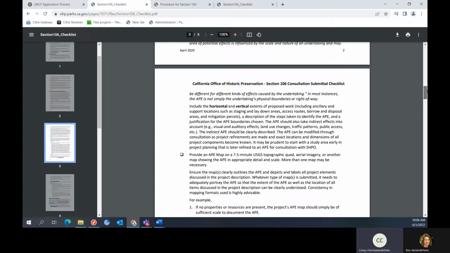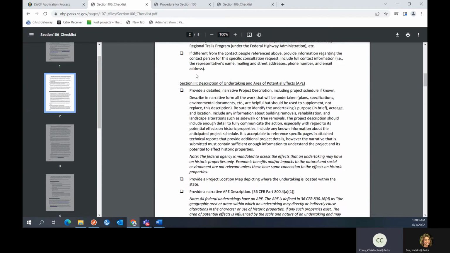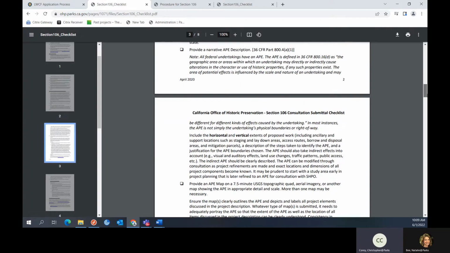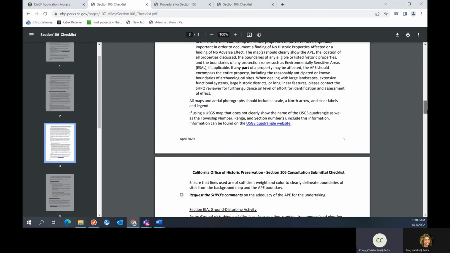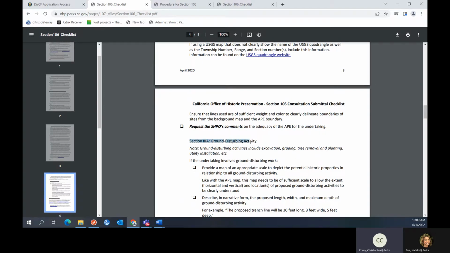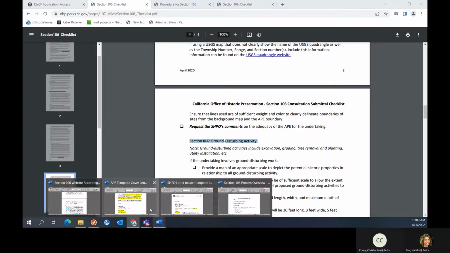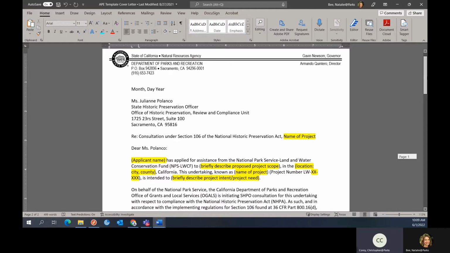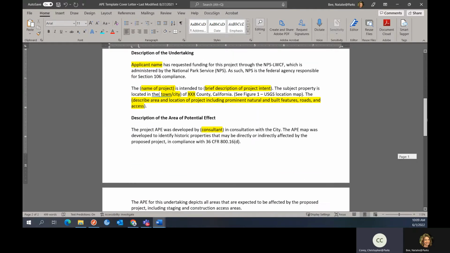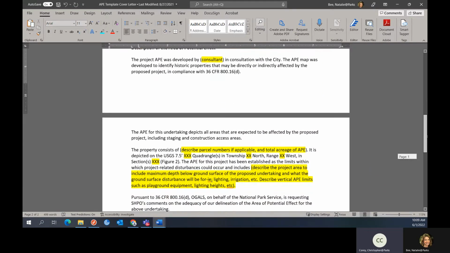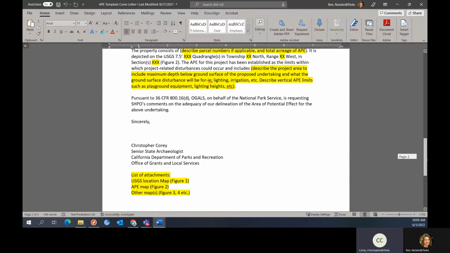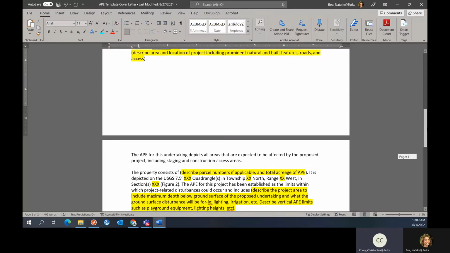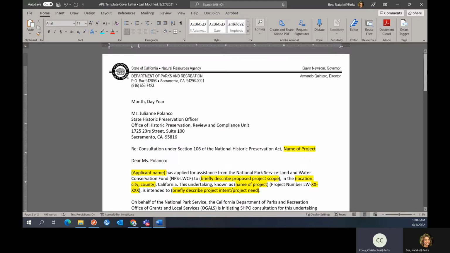The APE should also take indirect effects into account. Examples are visual and auditory effects, land use changes, traffic patterns, public access, etc. The indirect APE should be clearly described. Upon determining what the area of potential effect will be, please request this letter template, and upon completion, send it to Natalie in Word format, along with the exhibits shown at the bottom of the letter to support the APE boundaries. The APE map should be a copy of the 7.5-minute USGS topographic quad, including the appropriate detail and scale. More than one map may be necessary to clearly outline the APE and label all project elements discussed in the project description. Now let's take a look at step 4.